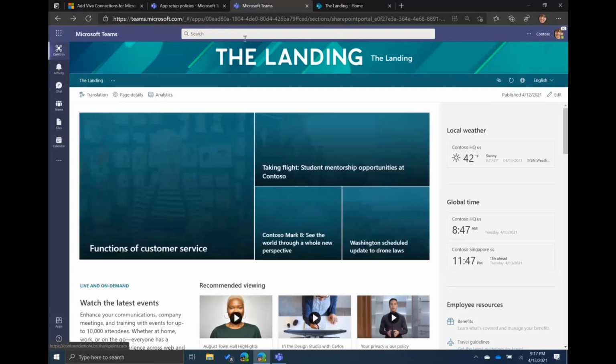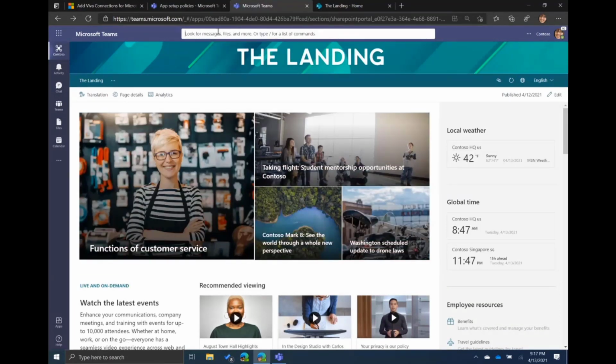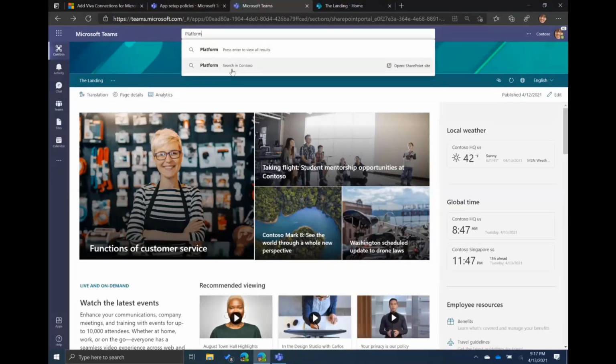And then the last thing I want to call out is the search experience. When the user is on the Viva Connections desktop experience, if I start searching for a particular term, say platform, you will see the new search suggestion show up here, which says search in Contoso. This is picking your app name and showing that here as the name in the search string. And it gives a hint to the user that it will open the SharePoint site.